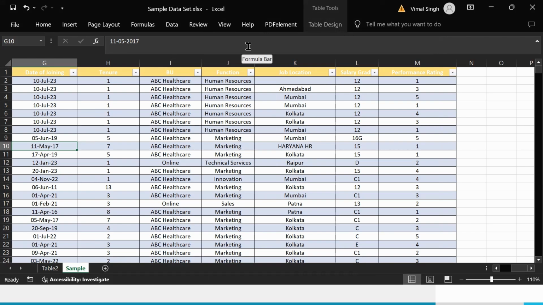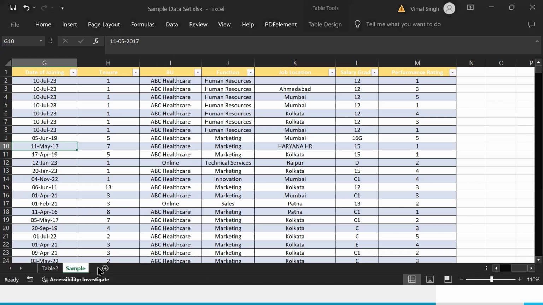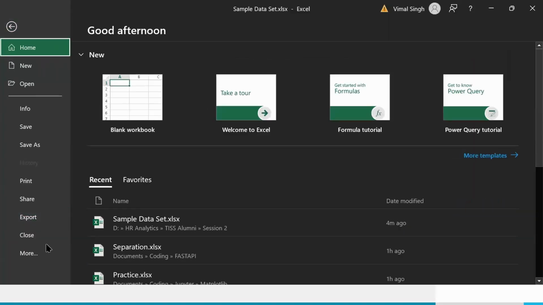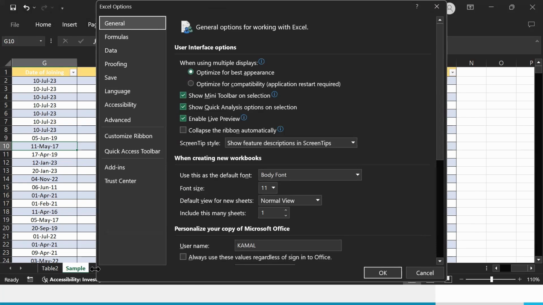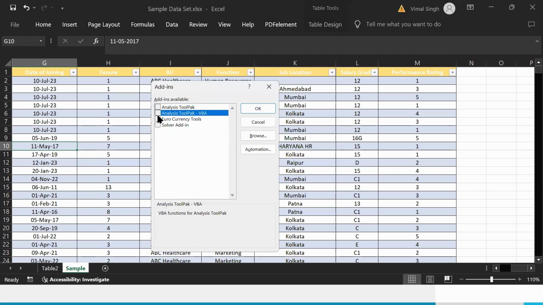Yes, once please. You have file, you have more, you have options, you have add-ins. ऑप्शंस तक समझा? फाइल पे जाओ, मोर पे जाओ, अकाउंट दिखा रहा है, ऑप्शंस दिखा रहा है, गो टुवर्ड्स ऑप्शंस, go towards add-ins. There is something called manage add-ins at the bottom of it. I can change these things, but मैं उसको Excel add-ins में रहने दूंगा. Go. ये दो अगर अनचेक रहेगा तो उसको चेक कर दो, एनालिसिस टीपीके और एनालिसिस वीबीए.